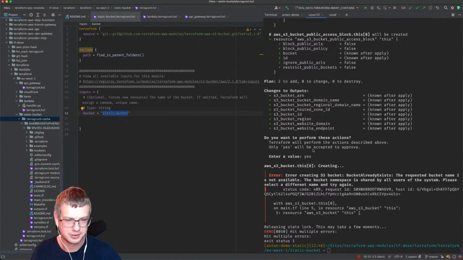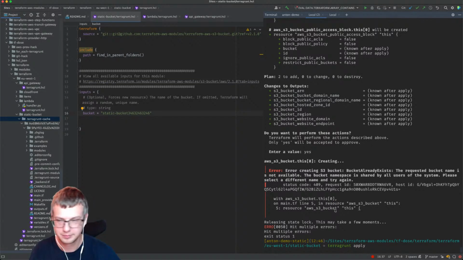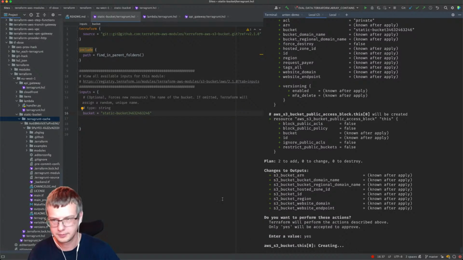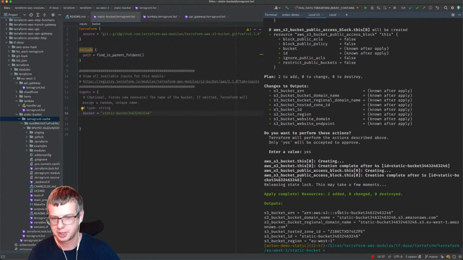But I was really surprised that in one of the projects which I have, we managed to grab a bucket which is called fixtures. So fixtures is actually our bucket, which we use to keep fixtures now. But as you can see, static bucket was already in use, so I have to use static bucket and then some random number, which is pretty expected, I would say. So now if I run Terragrunt apply and I confirm it, then I will get this bucket created, and that's pretty much it.